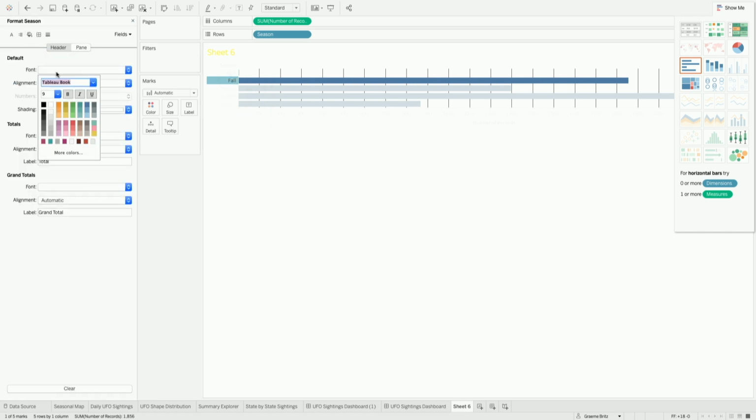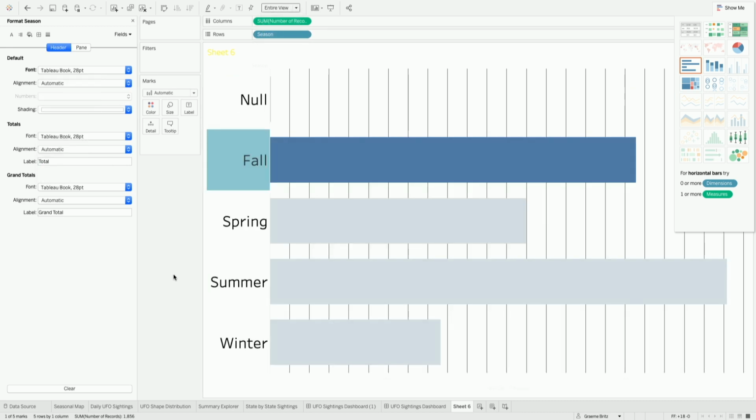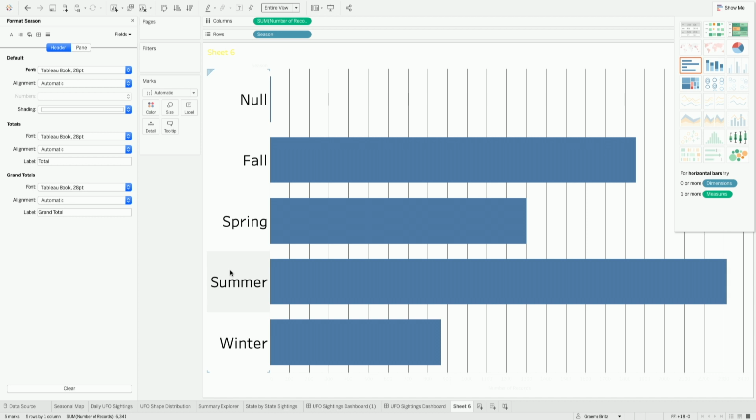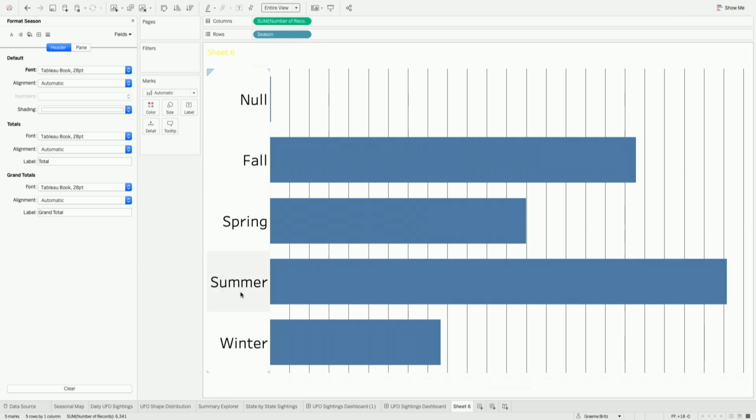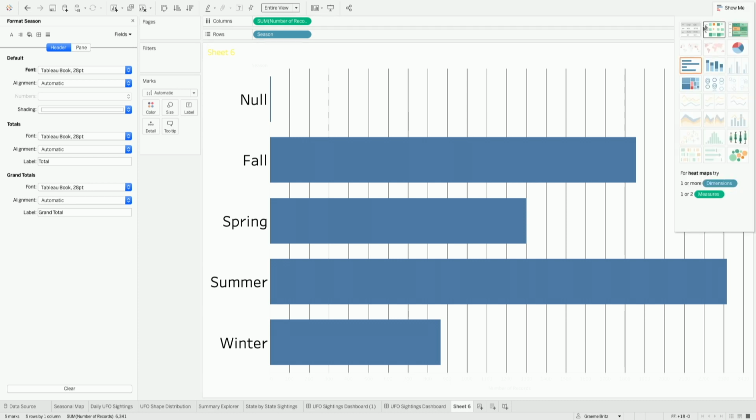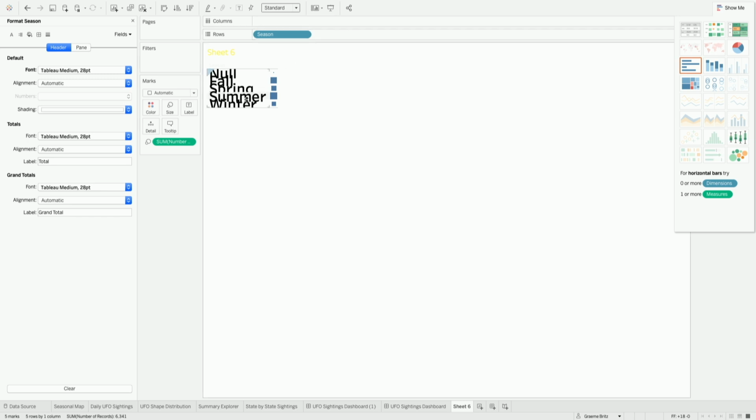This is very dark. Here, we'll make that bigger so you can see it. I have fall, spring, summer, and winter here, and I can very clearly see that summer is the longest bar. Tableau was applying those rules of position first to this visualization. Now what happens when I change this from a bar to a heat map?